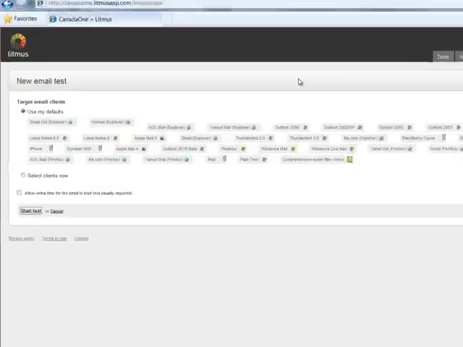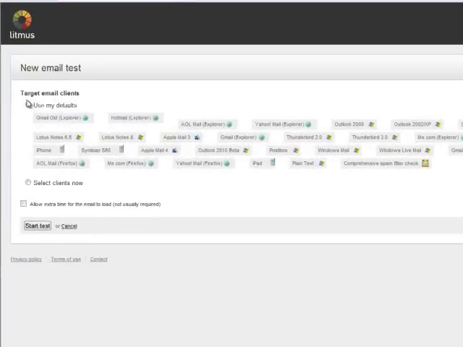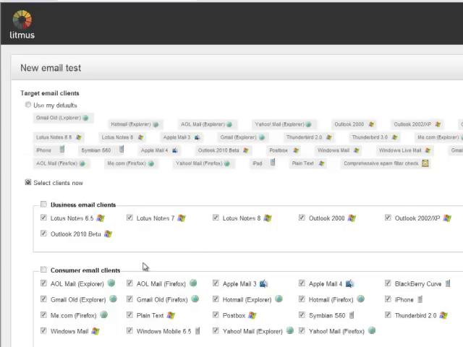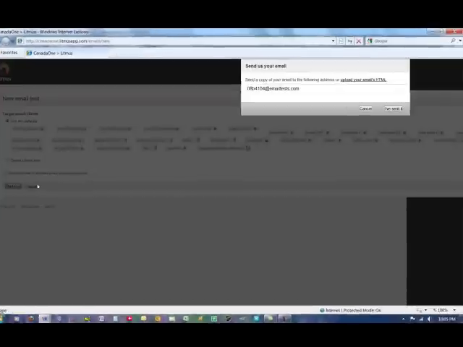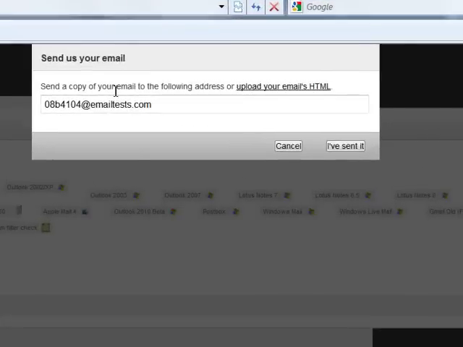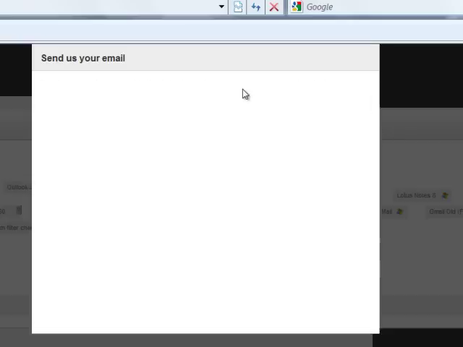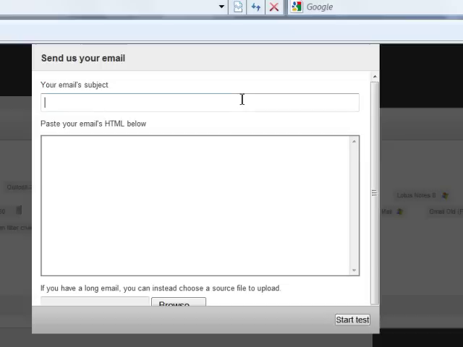We'll just click here. I've been logged into the system before and have a variety of email clients selected as my defaults. You can also customize this list, but in our case we're going to use the defaults. So I click on the Start Test button and it'll open up this window, giving us two options. You can check your newsletter by sending the newsletter to this email address. This is generated as a different address every time. Or you can upload your email's HTML, which is what I would prefer.